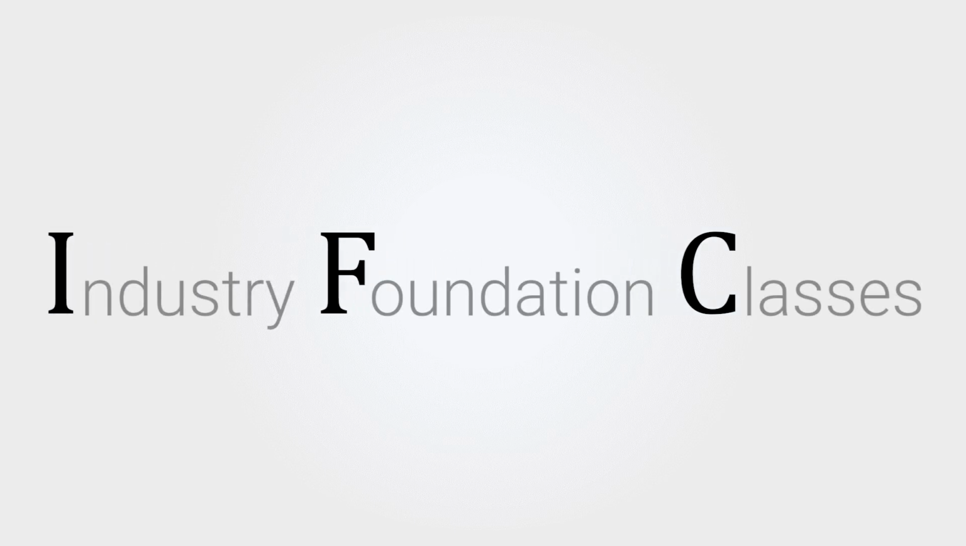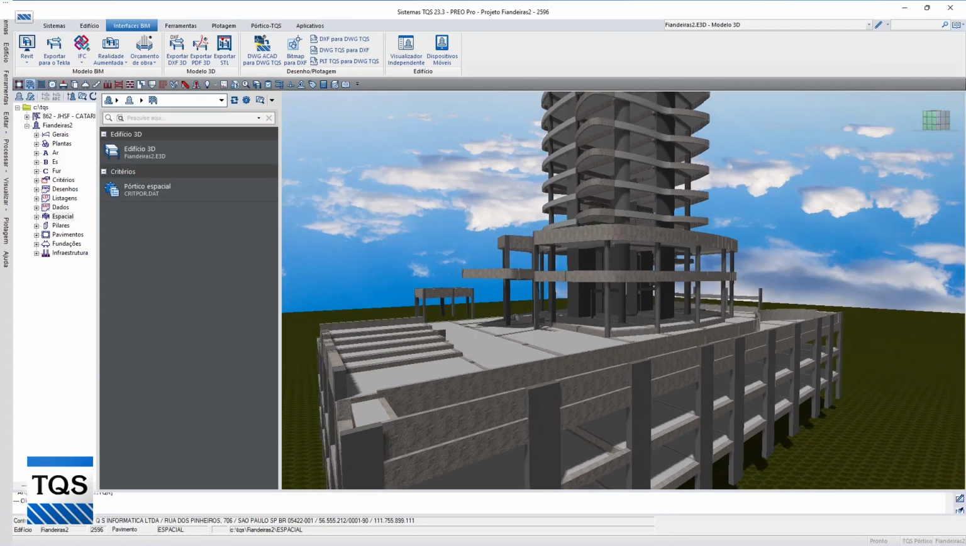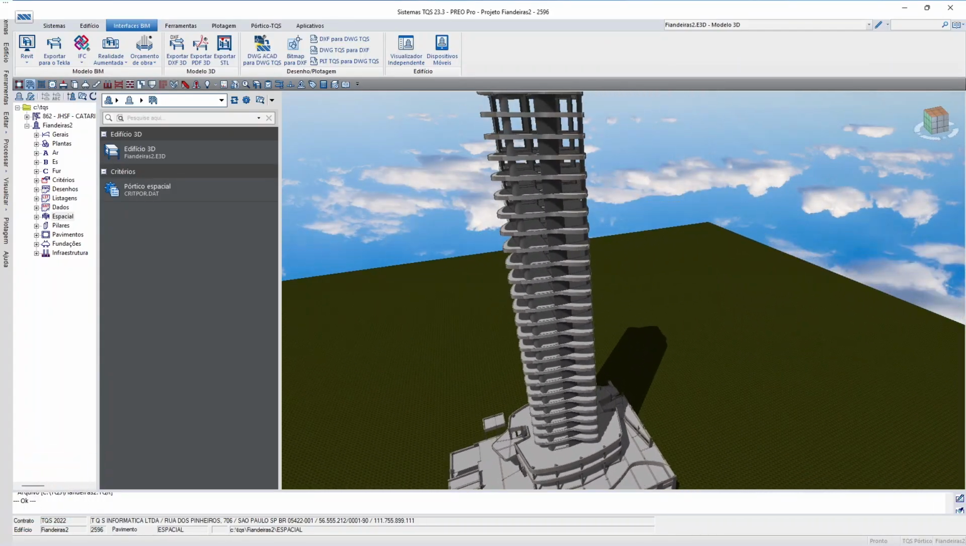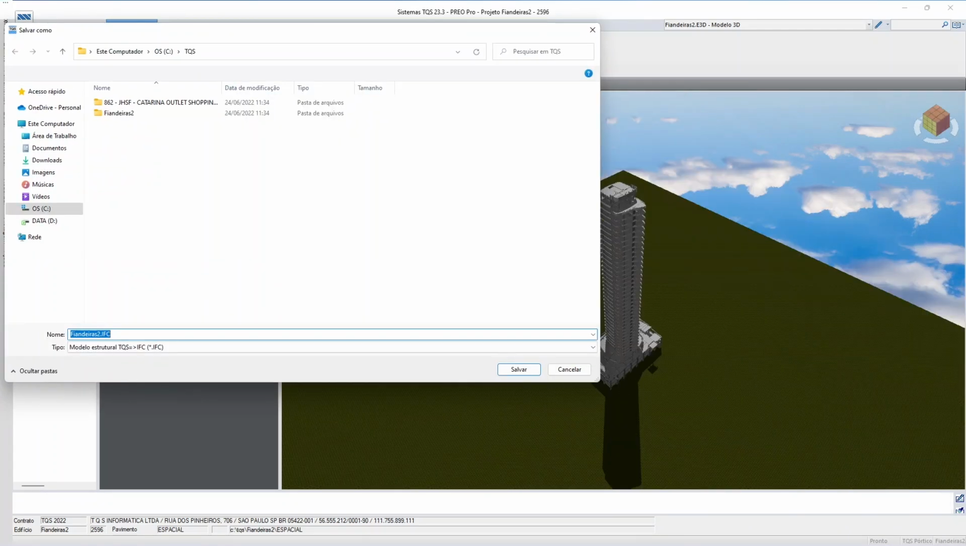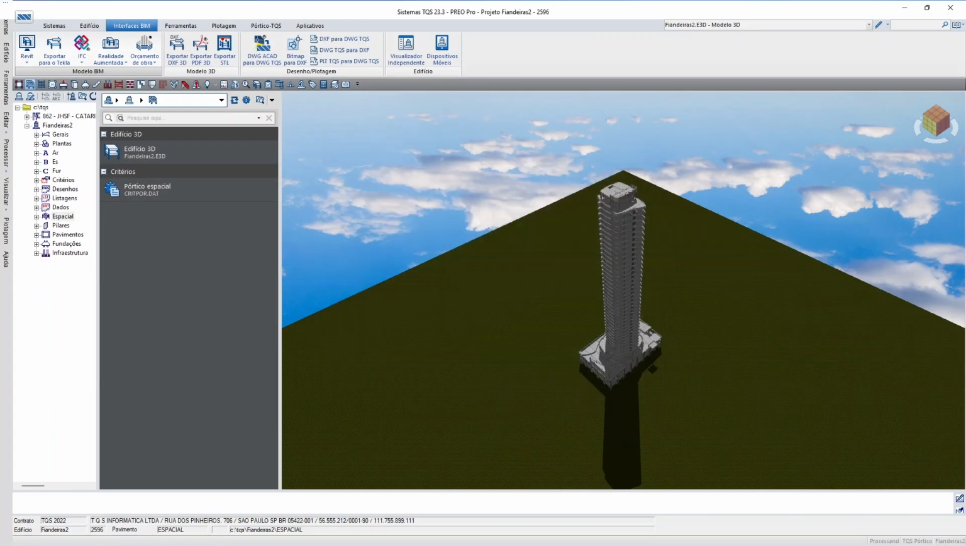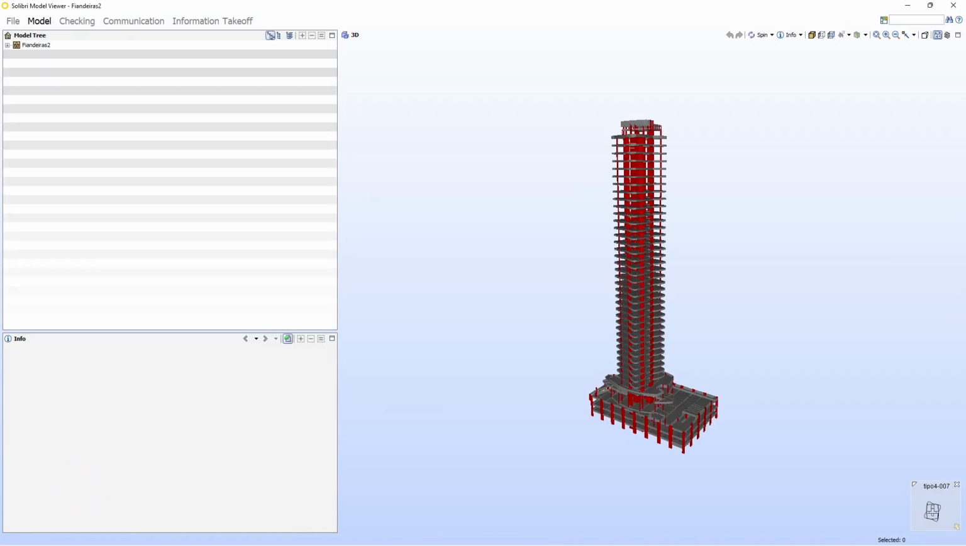Besides plugins, another way to exchange information in TQS is through IFC, which is a software-independent file. Currently, the main software programs that work with BIM can read and write files in IFC format. TQS has a command to export the structure in IFC format. This file can be read by major market software such as ArchiCAD, Solibri, and Revit itself, although in the latter case, the use of the plugin is recommended.